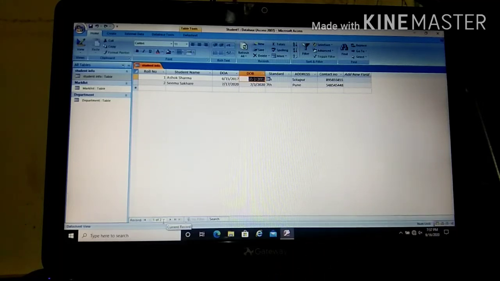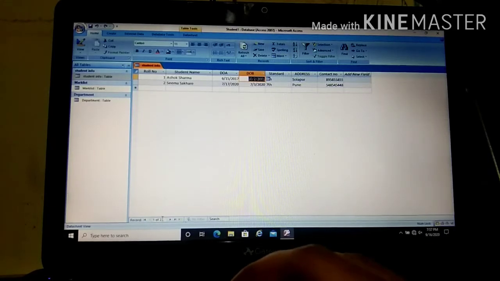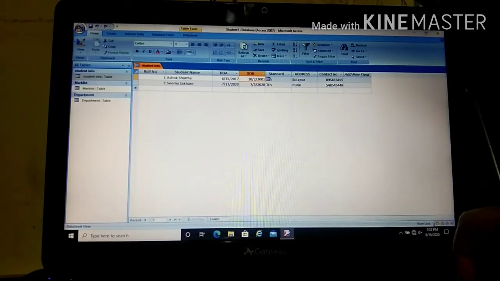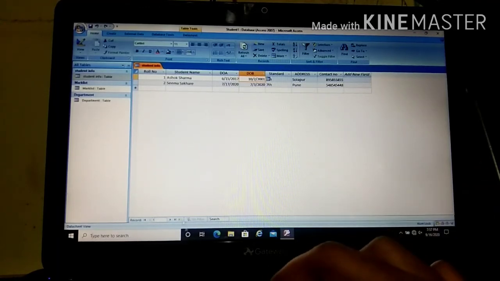Suppose I have 1 to 100 records, meaning I have the students from roll number 1 to 100, and I want to see the record of roll number 67. So what I will do, I will type the number directly. Then I can see that. Are you getting it? So here we can directly type the number.